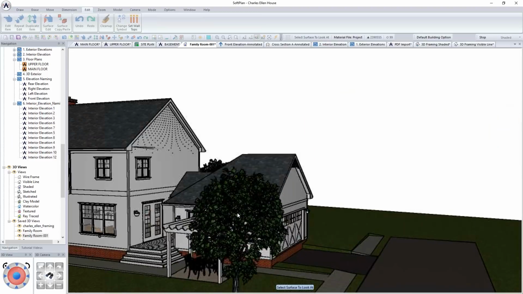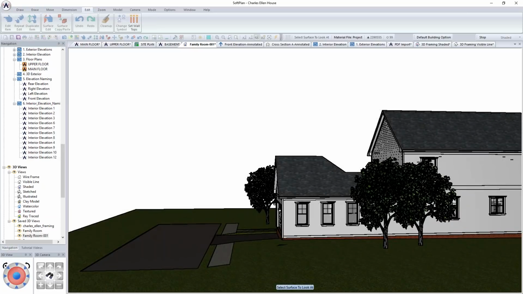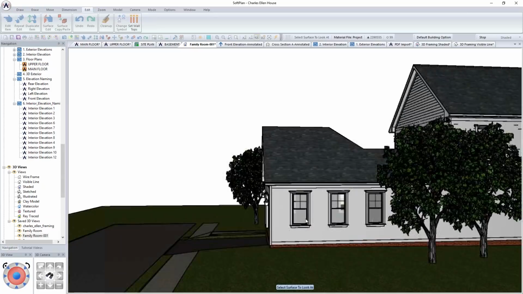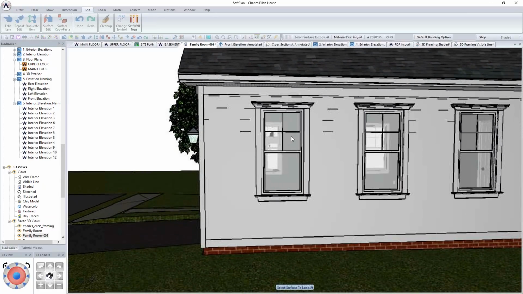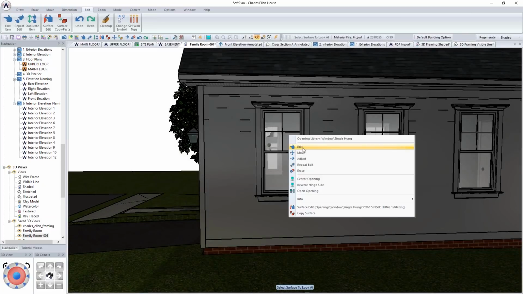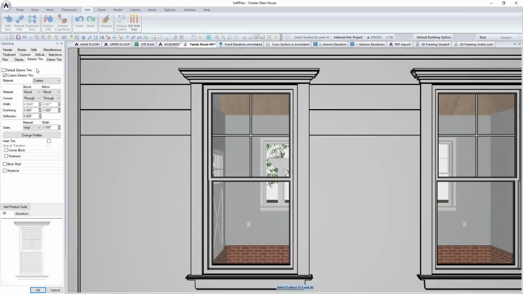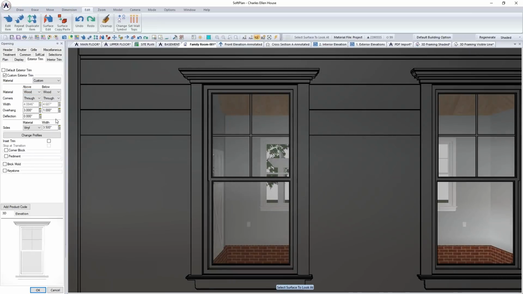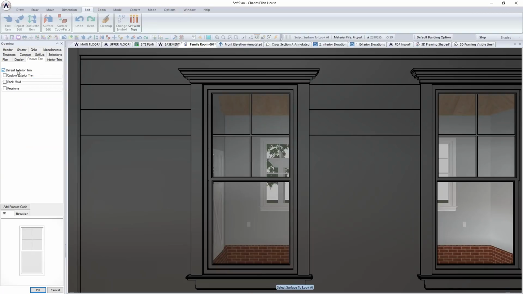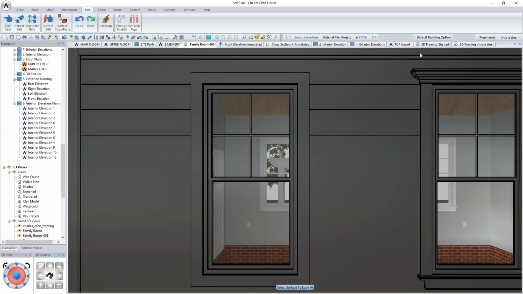Let me zoom into this opening here. I'm going to edit it in the elevation here, which will make it a little easier for me. I'm going to change this back to default, just because it'll show a little bit better. And let me just regenerate that.